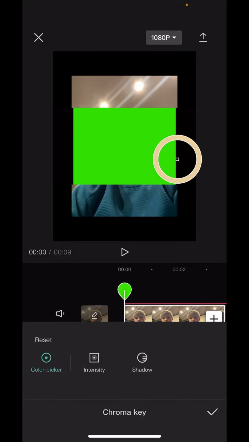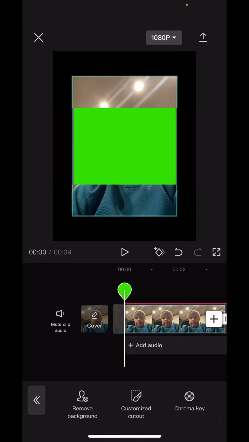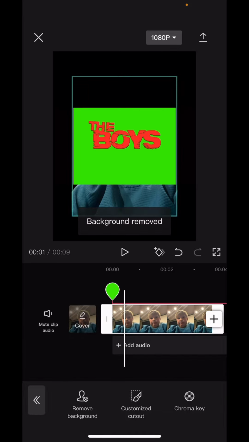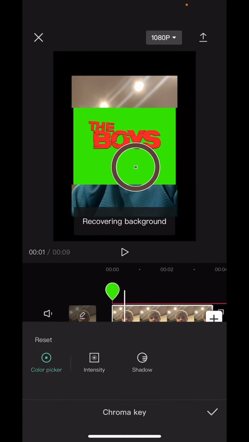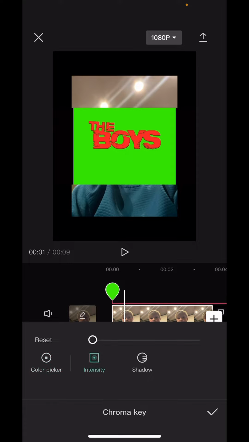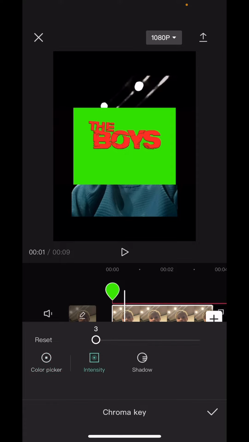Click, okay, yo, stop. I never said that in the first place. Remove the background. Yeah. Click on. As you can clearly see, something's going wrong.